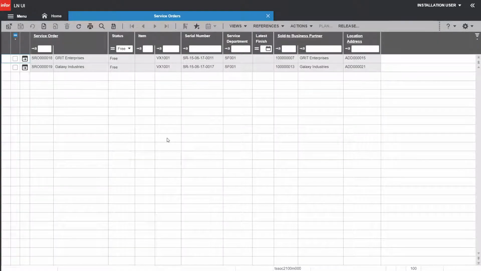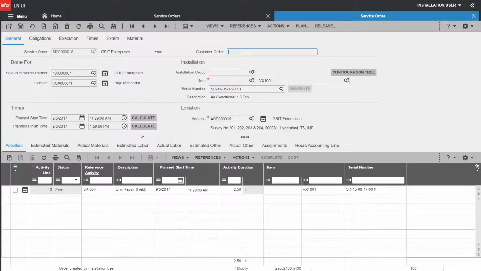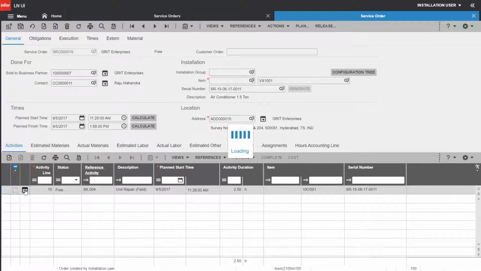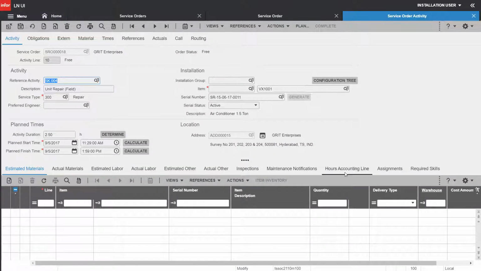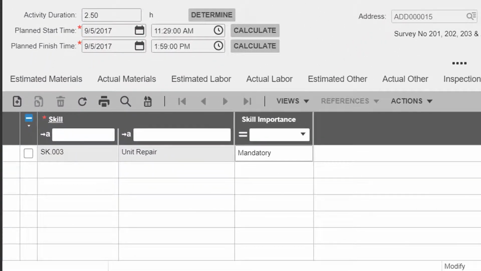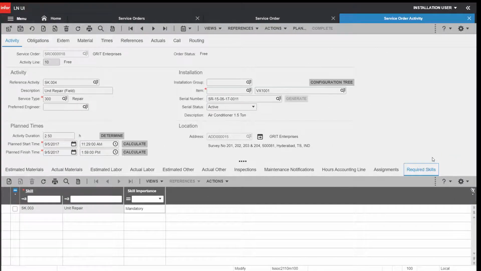Well, there are two service orders available with free status. So let's consider these two service orders for our first scenario. When we open up the details of the service order and navigate to the assignments tab, we could see that there are no assignments done, which means the service order activity is not yet assigned to any engineer. Also, if we go to the details of the activities and navigate to the required skills tab, we could see the skills required to perform the repair activity. Let's close this session.